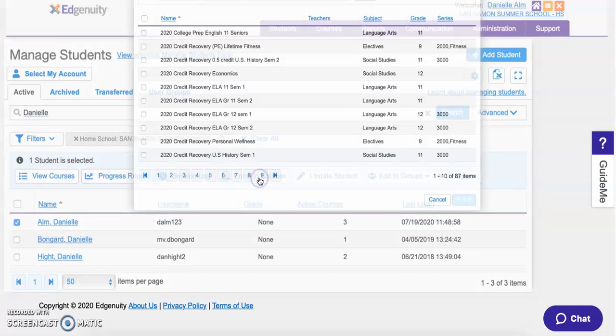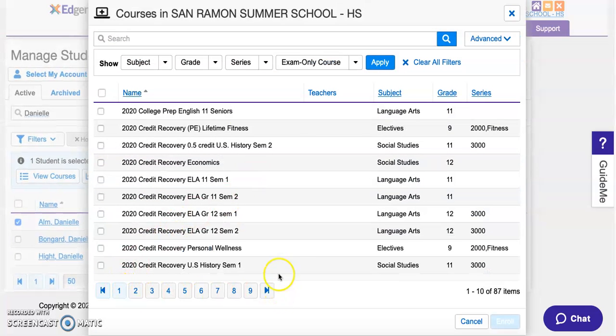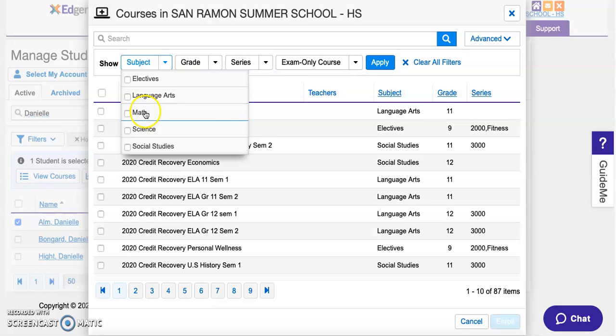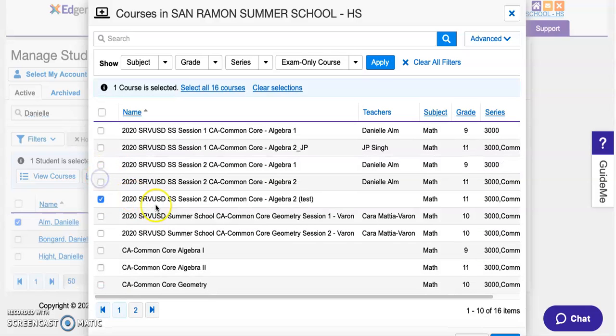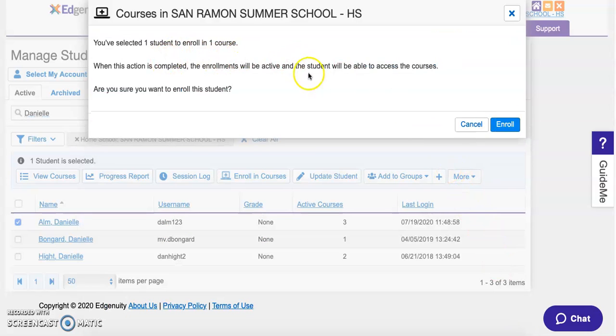So we're going to start by enrolling in the course. There's a lot of courses, so it helps to filter by subject area. You can see here there's far fewer courses that I have to pick from. I'm going to add myself to this test dummy course that I added. Clicking enroll at the bottom. It'll tell me that I've enrolled this student in the course.